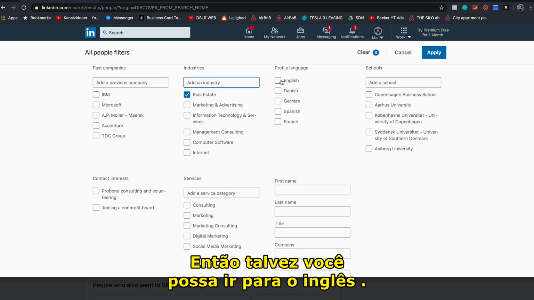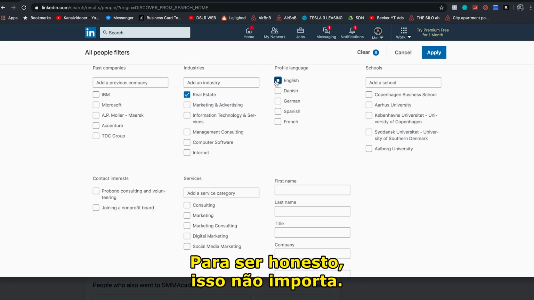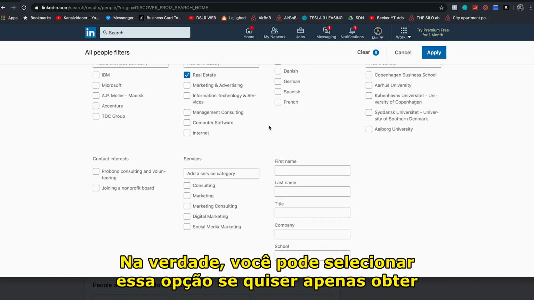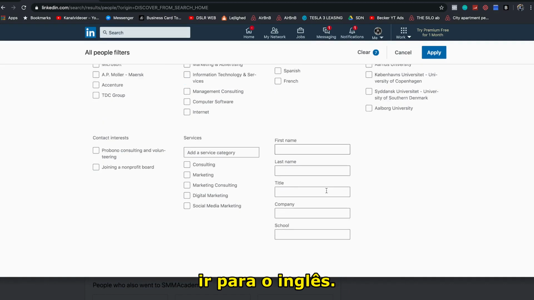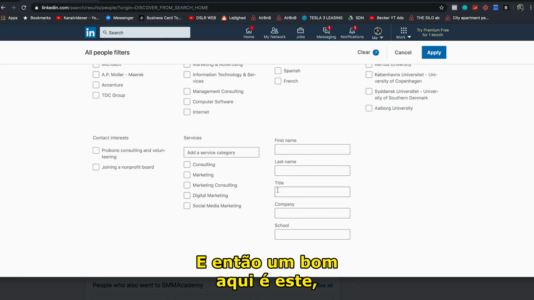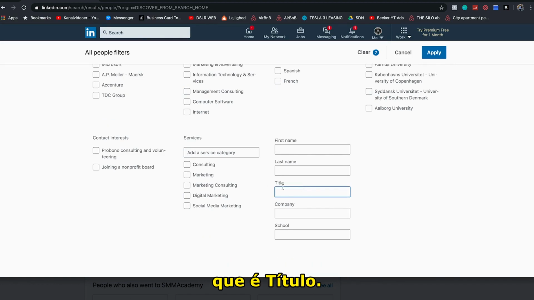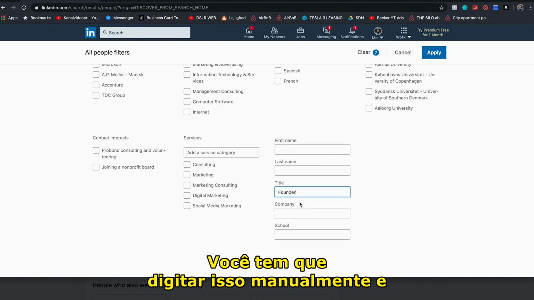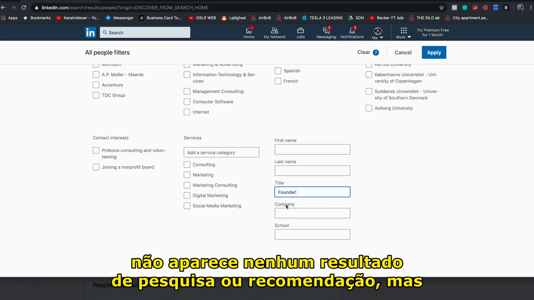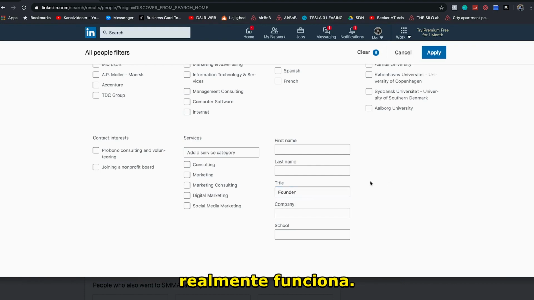Then you can perhaps go English. To be honest, that doesn't matter. Really, you can select that off if you just want to get as many results as possible. But if you want to narrow it even down further, you can go English. And then a good one down here is actually this one, which is title. Now in title we can just put in founder. You have to type this in manually, and there doesn't appear any search results or recommendations, but it actually works. You just press in founder, click out, and then you apply.